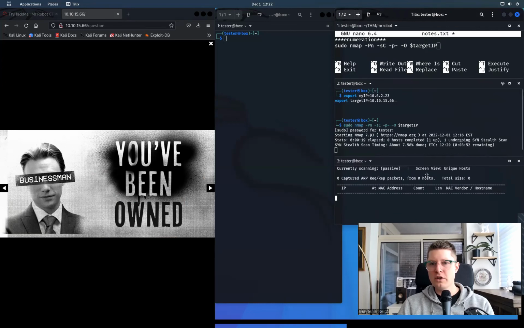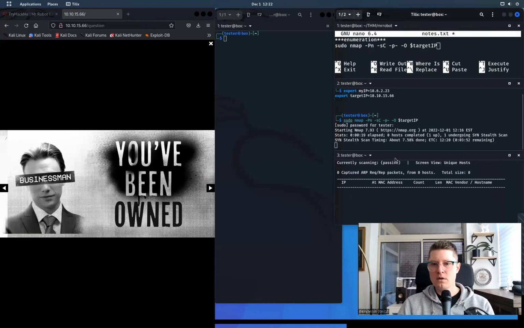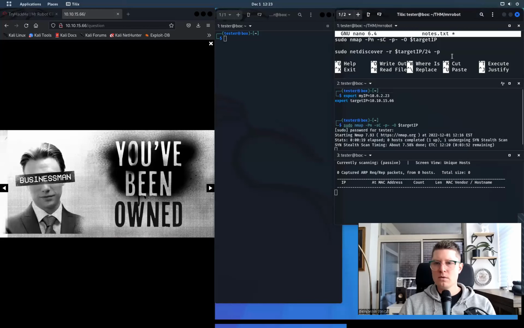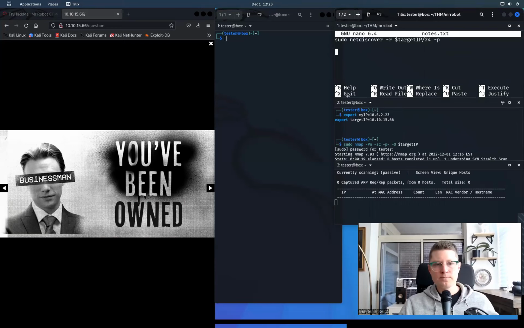Okay, looks like the screen was cleared there. Okay, just make a note that we did our other scan here, netdiscover. Target IP /24, and then -p for passive scan, and then the -r there. Okay. Save that file for good measure.